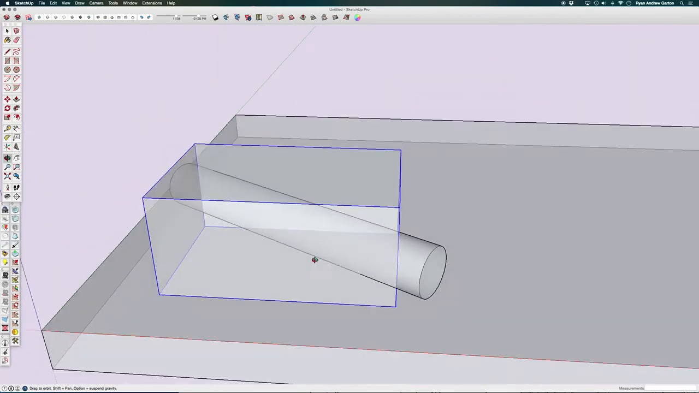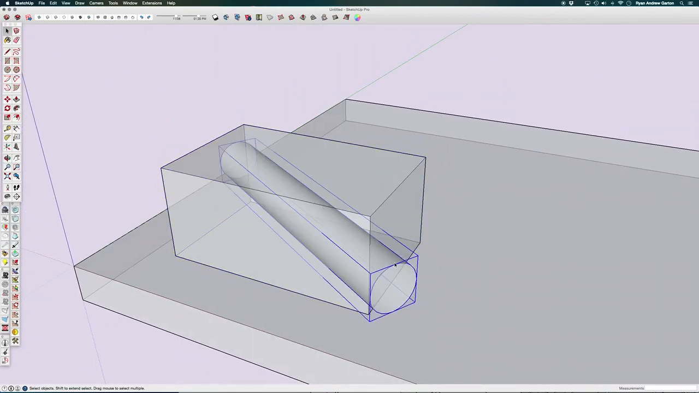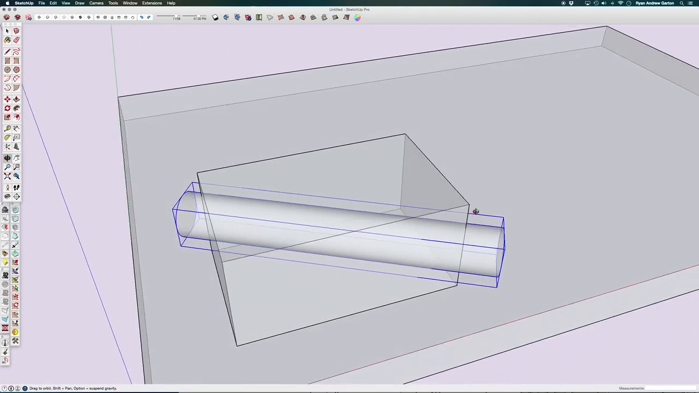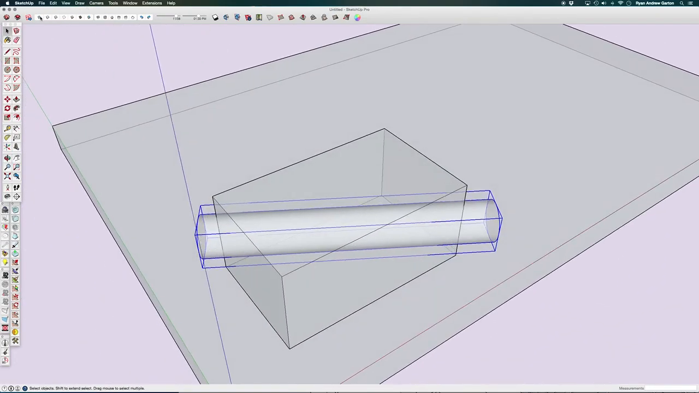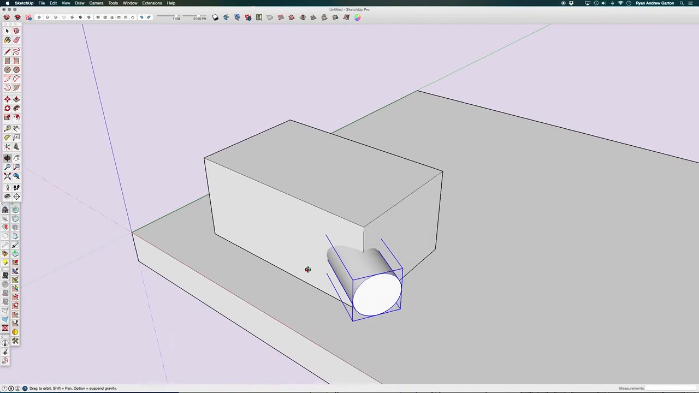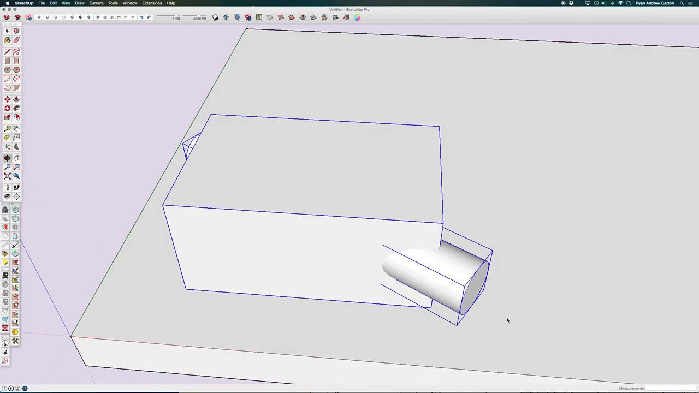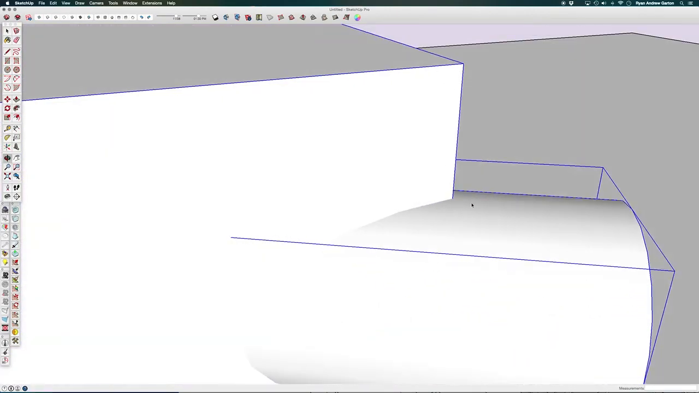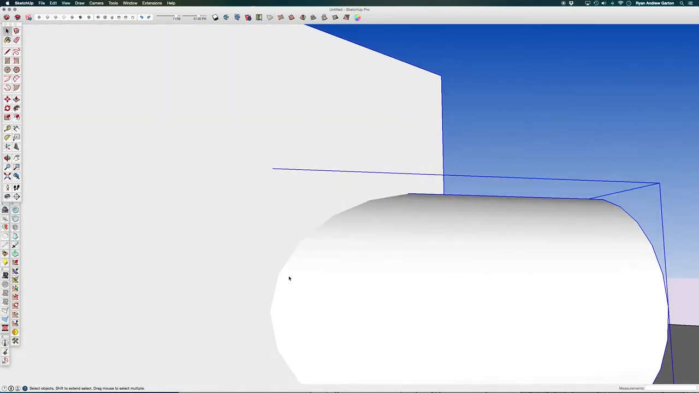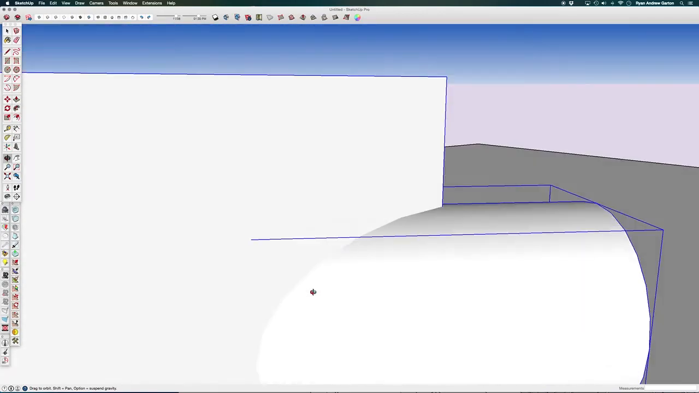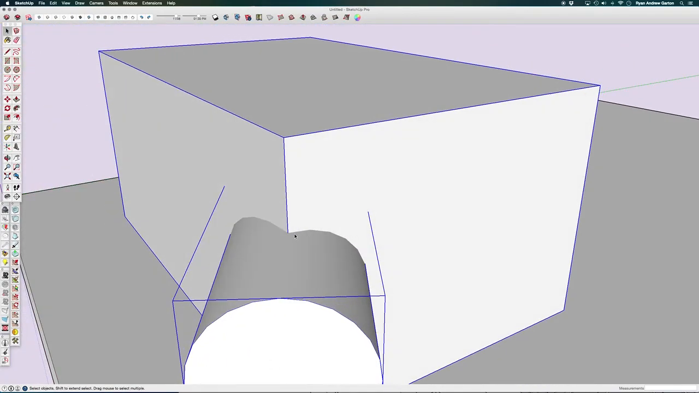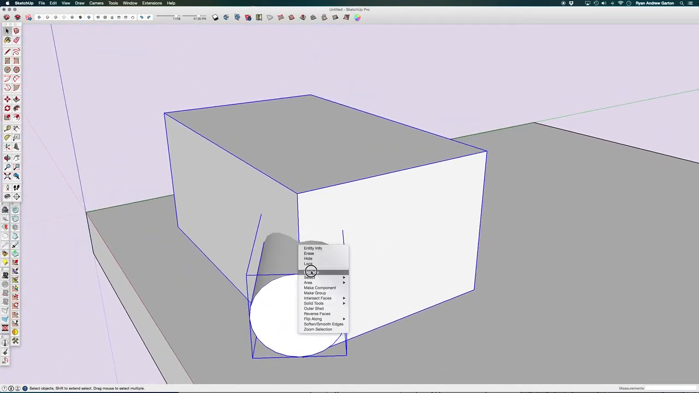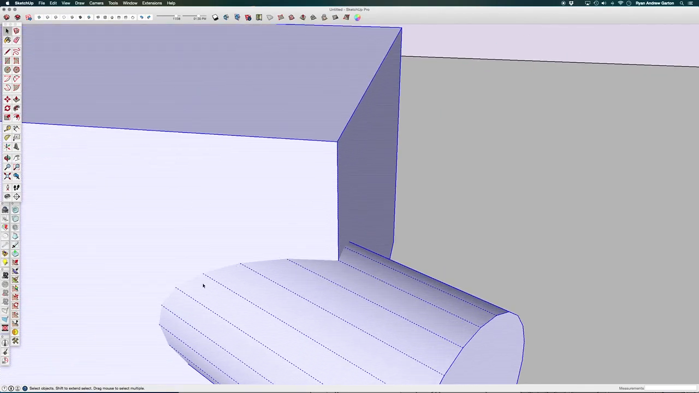So I want to be able to push-pull or create this opening through this rectangular shape. How do I do that? The way to do it is to select these two groups. Notice when I get nice and close, where these two groups are meeting up, where all of these little faces are meeting up, there's no actual line. There's no cut there. So if I explode them, there still isn't a cut there.